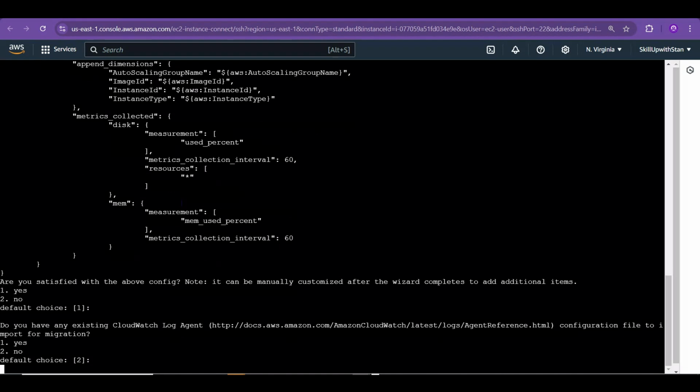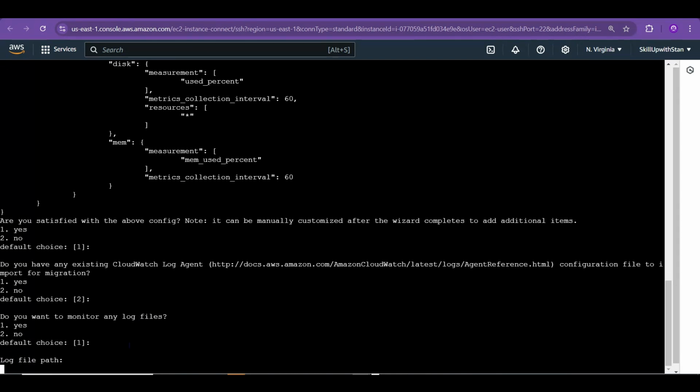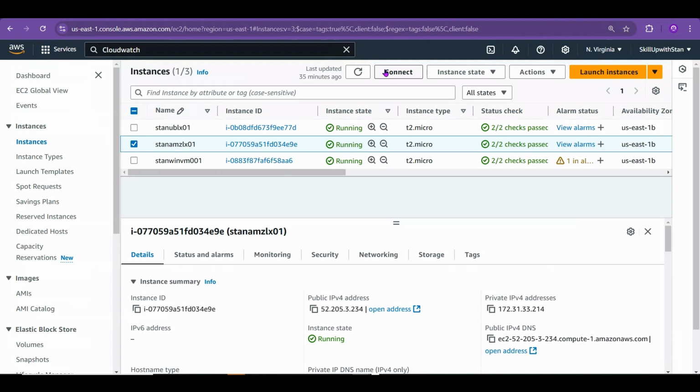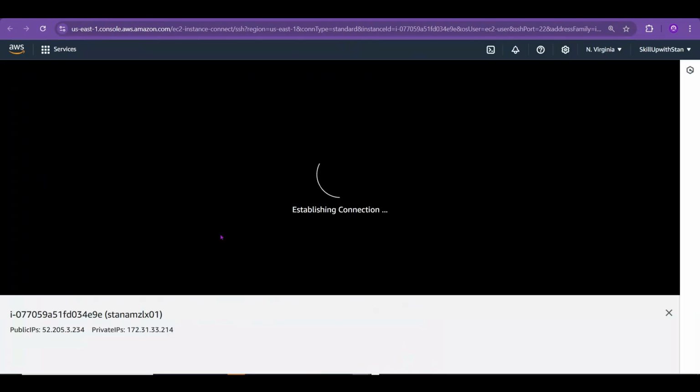It is asking, do you have any existing CloudWatch log agent configuration file to import for migration? No. Do you want to monitor any log files? I'll say yes. Which log file path, it is asking? I will say, let's say /var/log/httpd. This is where, right? Let me check quickly where exactly the log files are stored. If you want to specifically monitor an application log or a specific path, you can give that path and include it.